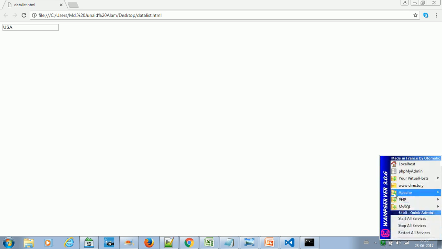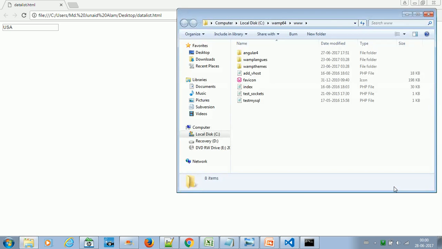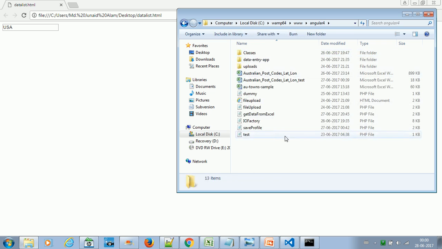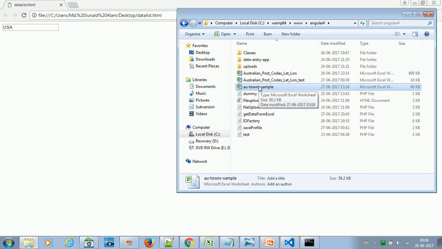Now from here, if I go to the www directory, this is the directory where I have kept the project. I have kept my project inside Angular 4. I've got this PHP file. I've created one PHP file called get data from Excel, and I have put my Excel sheet, which I've shown you over here, called AU town sample.